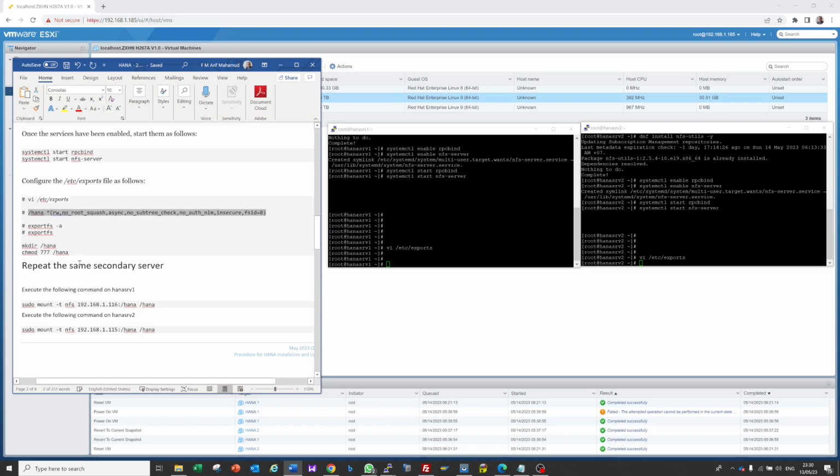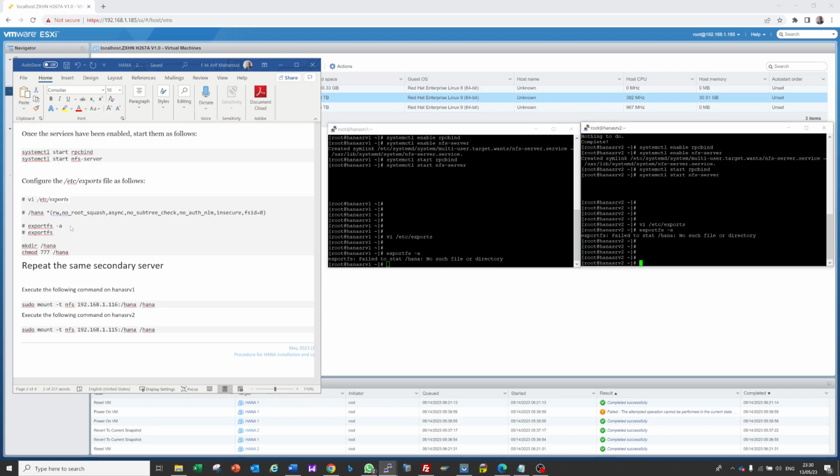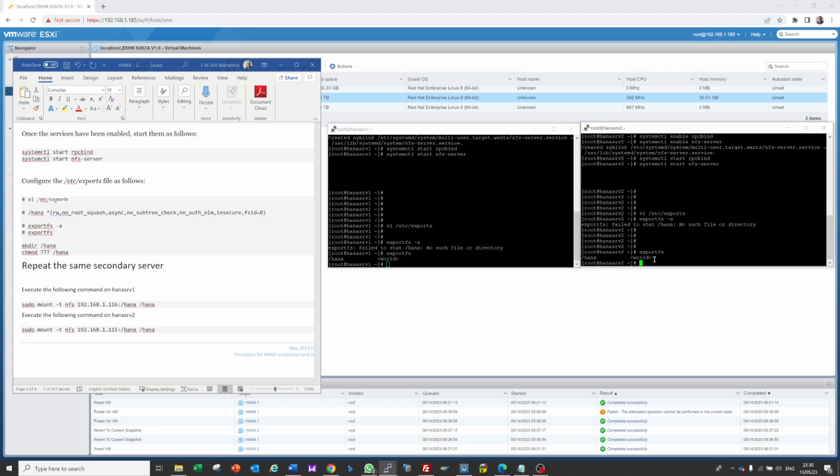So now we have to execute this. It failed, but still it is okay. We have to try with the second server. Okay, you can see the HANA. It means that it is fine. So both systems are fine.